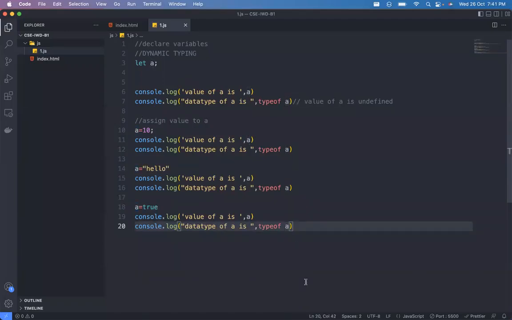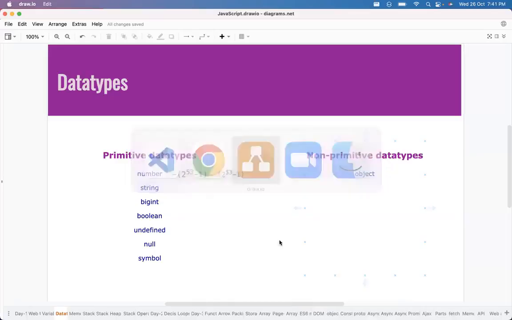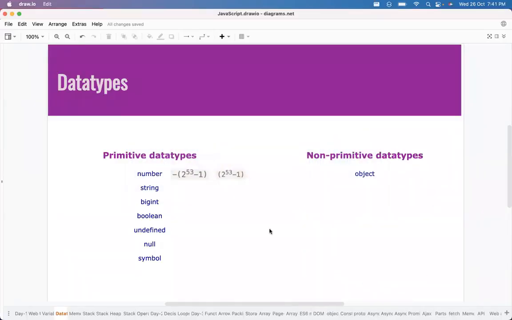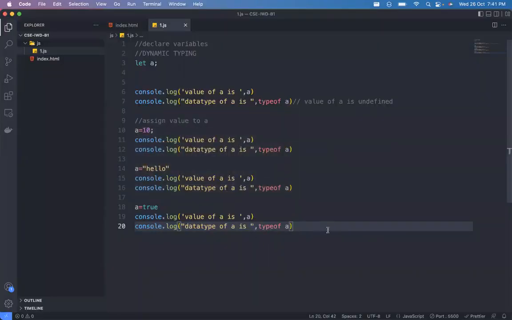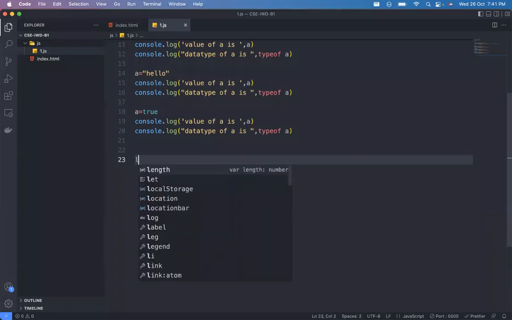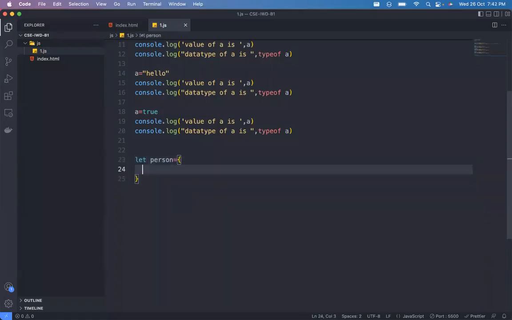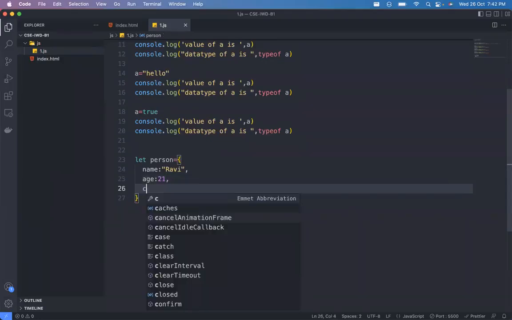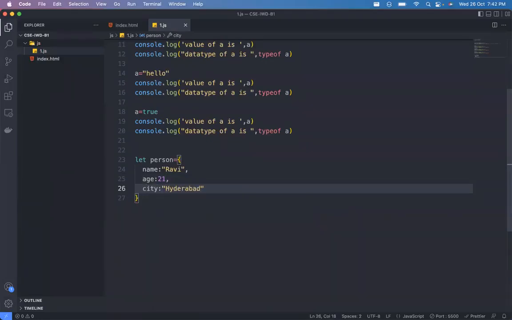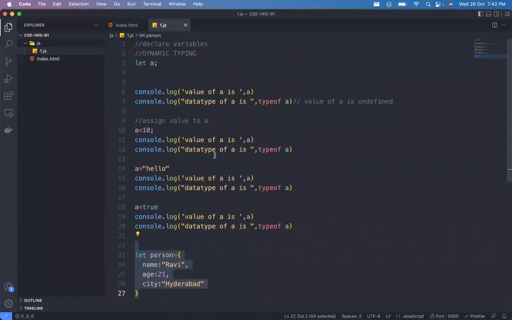Okay, so now the non-primitive category, under which objects are there. I will give you a simple overview of the object now, and later you can work with objects. So let person is equal to, how does an object look basically? So this is the appearance of the object. Here we can write the name of the person is Ravi, comma, age of the person is 20, and the city of the person is Hyderabad. Okay, this is an object basically, but if you do not understand about the object, just ignore this part because we are going to spend a lot of time on these objects, but I'm just trying to introduce all these things.